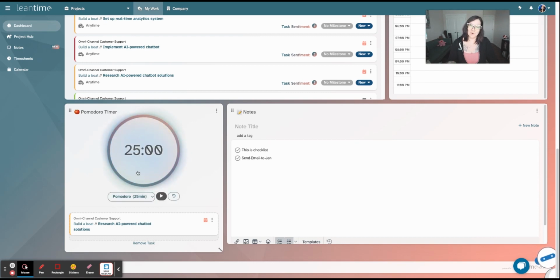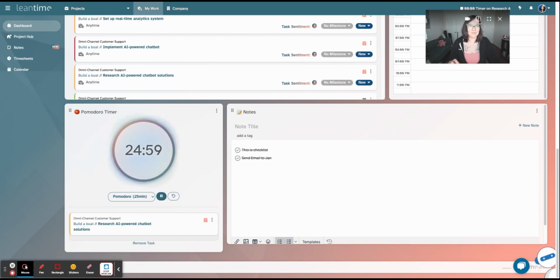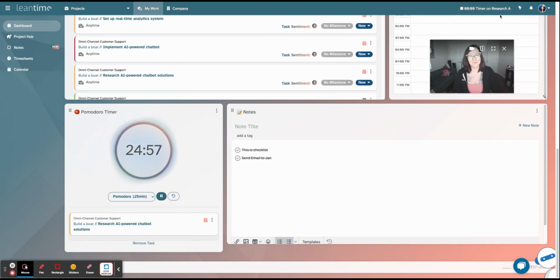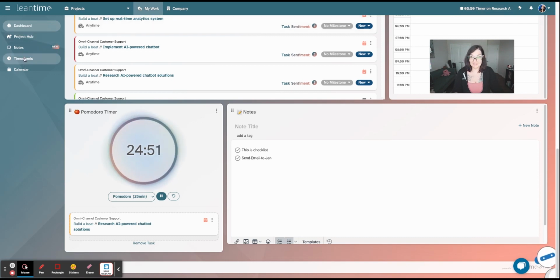Biggest thing on the Pomodoro though, if you're someone who needs to track time either for clients or you do grant work, what you can do is click start here, and behind my face up in the top corner, a timer gets started. This timer will move your work over to the timesheets, so you can track the time that you're spending on your work related to these tasks.